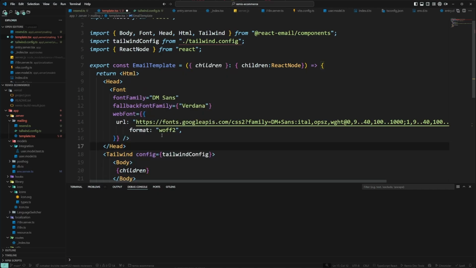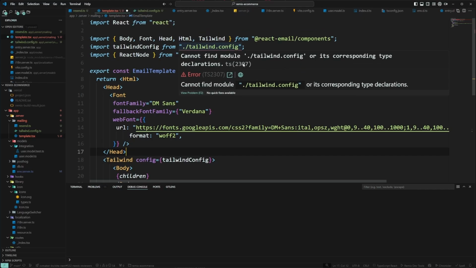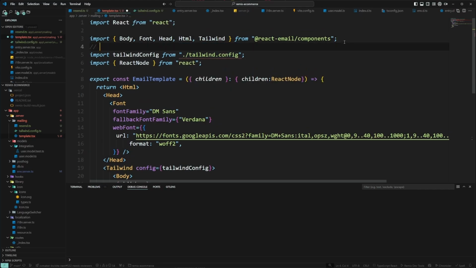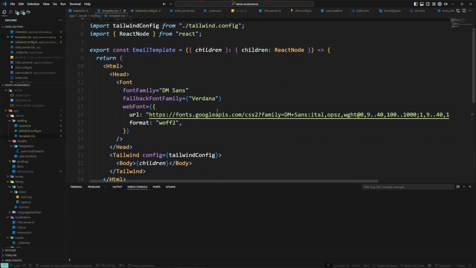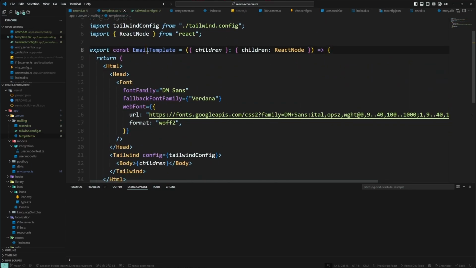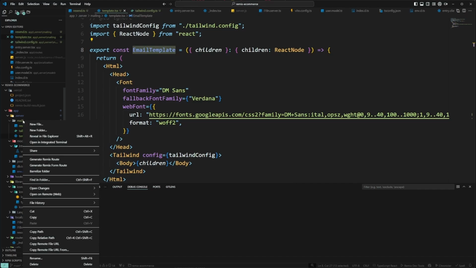So this is our template, and this is complaining, and I have no idea why this is complaining. For now I'm just going to ignore it, and then we're going to save this. And this is our template. So this template is meant to be used for building emails. Now that we have this set up, let's actually build an email.